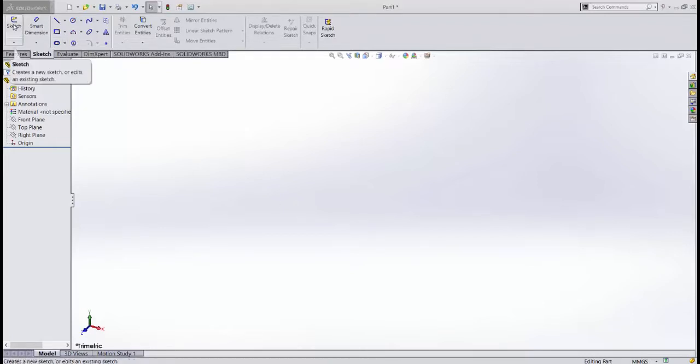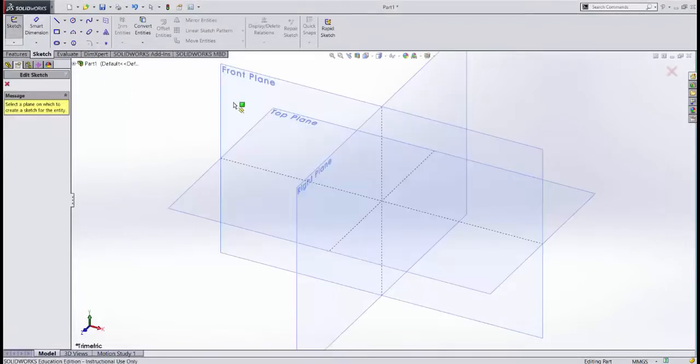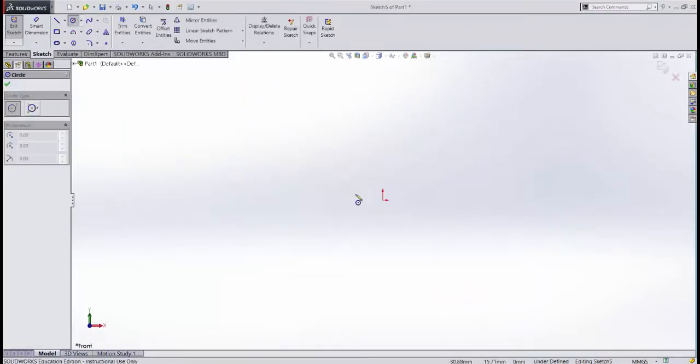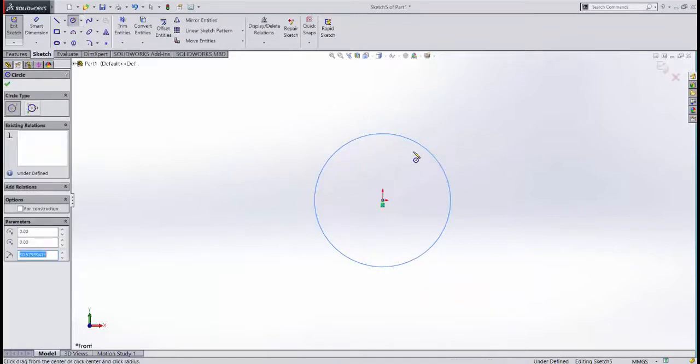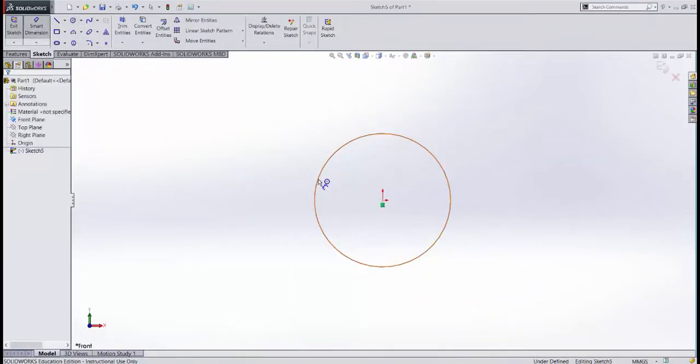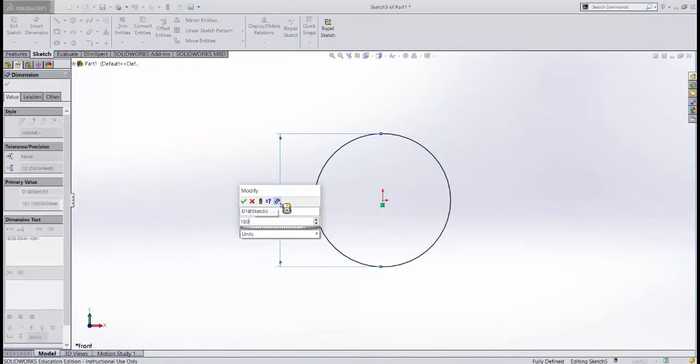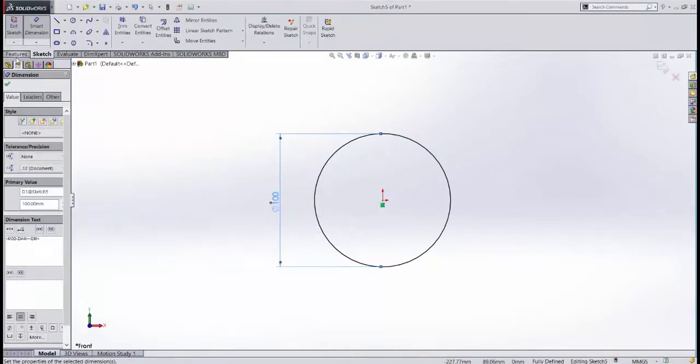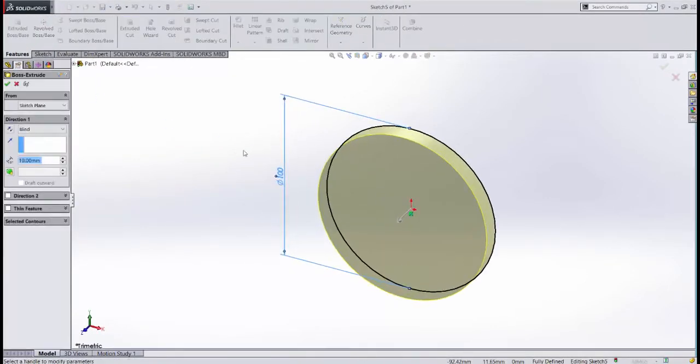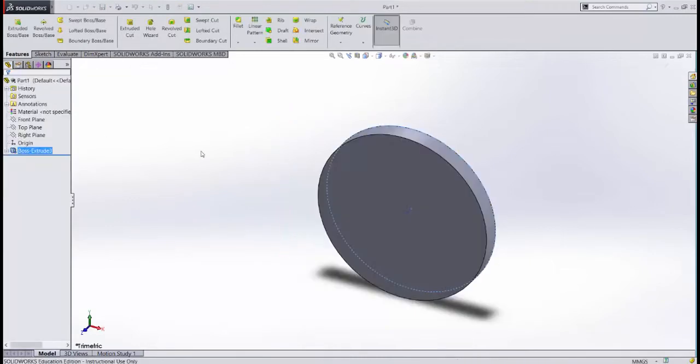I'll start by creating a new part. Let's sketch a circle on the front plane, centered at the origin, and give it a dimension. Now let's extrude this to give it some depth.